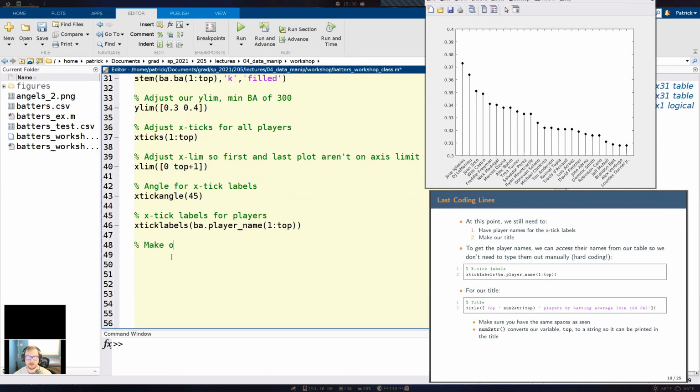Alright, so make our title. Okay, so we're going to use our title command. And let's first just make a really basic plot title. So we're going to use the methods that we know so far. So I'm going to explicitly type top 25 players by batting average. And then in parentheses here, min of 100 at-bats. Okay. If we run this now, then there we go. We have our title. That's fine.